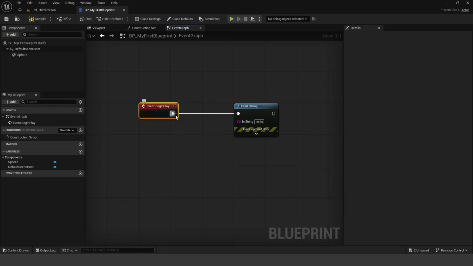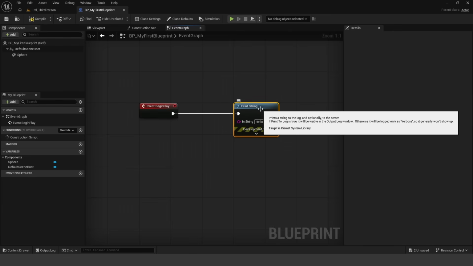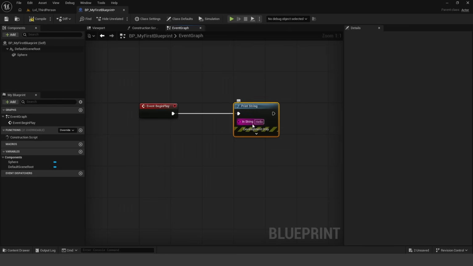And then you can see that this wire shows us the flow of execution, which means it will start over here from the left, and then it will go over to the right. And when the game starts, when we hit play, it will fire off this next node, which is called the print string node. This prints onto our screen this text over here, which says hello. So that's all that blueprint is. We have a series of nodes connected by a series of wires, and in this case, the execution flows from left to right.